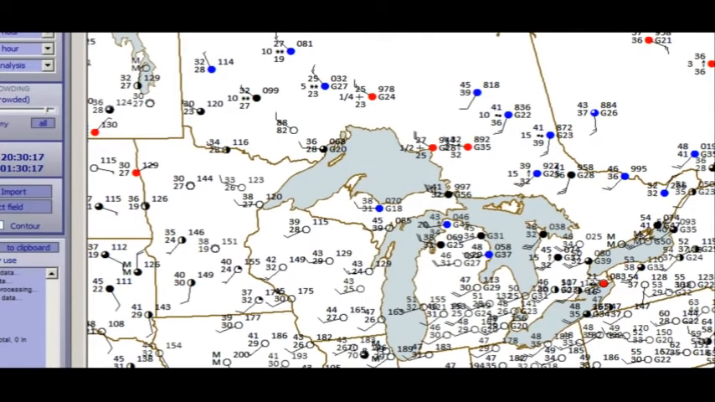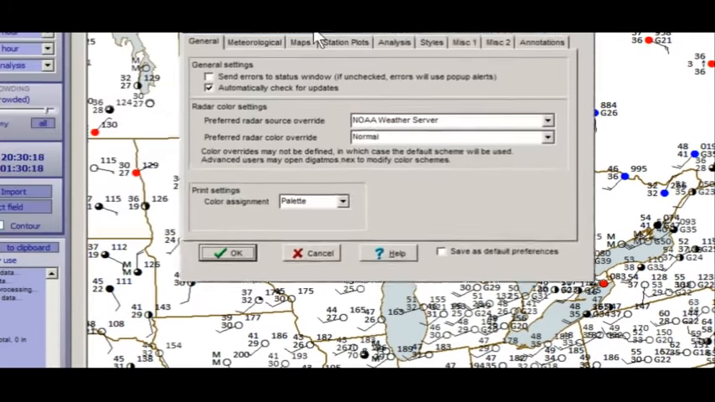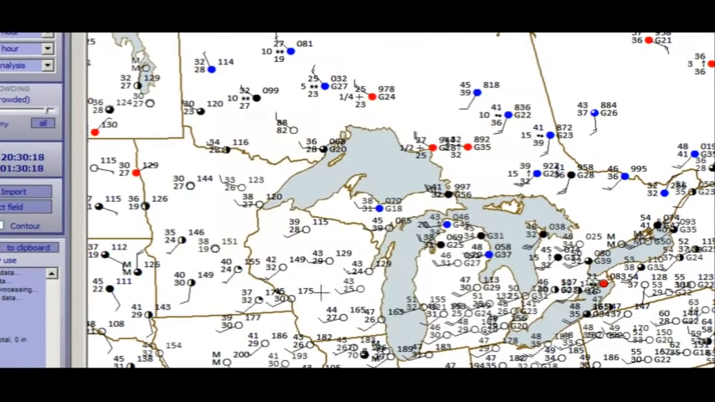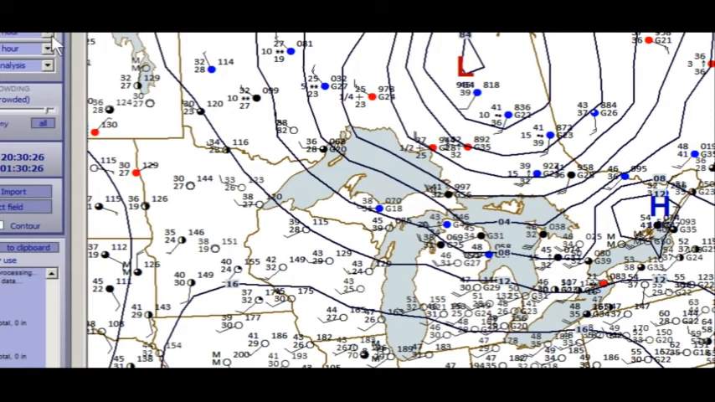So let me give you the isobars. So there you go, the main low way up there over Ontario, and the ship sank in this northwesterly fetch here in an area of cold air advection back in this region here.